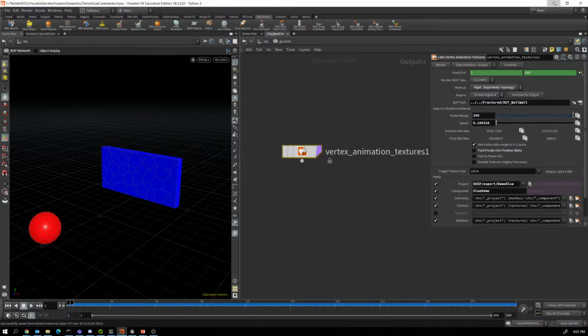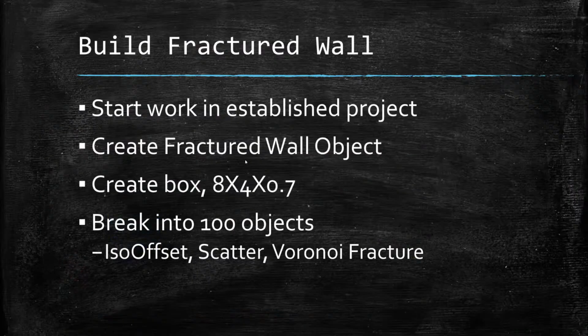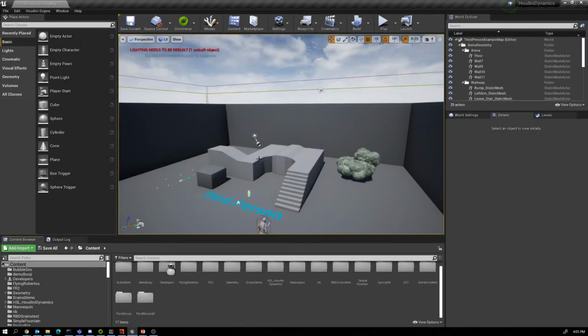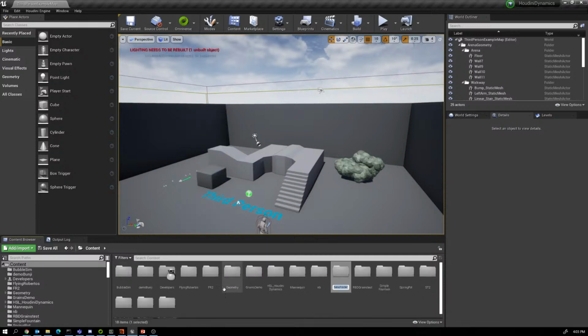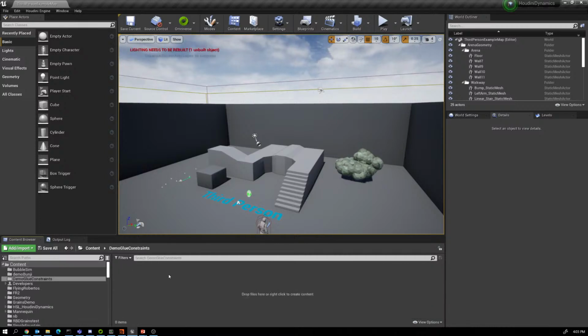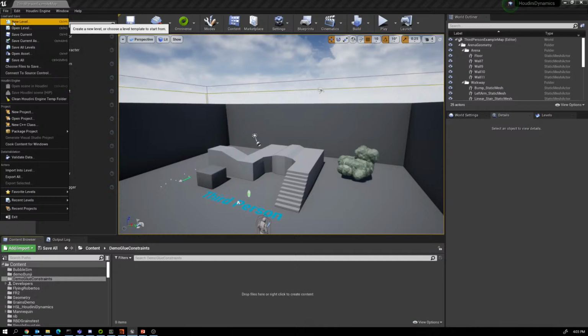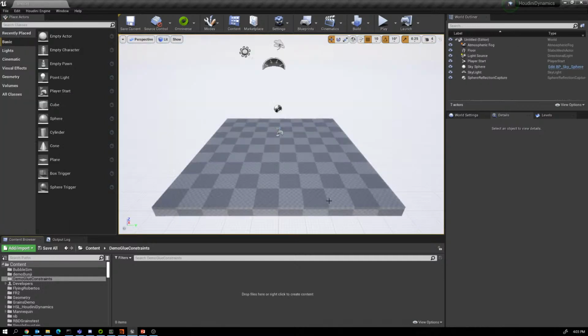So let's go and check out our UE4 scene. And so let's go ahead and add a new folder in here. And I'm going to call this demo glue constraints. Why does it randomly die? I'm so confused. Drop this in here. And so I'm going to go ahead and create a brand new level. No. Go grab a new level, default. And we should be good to go with this.